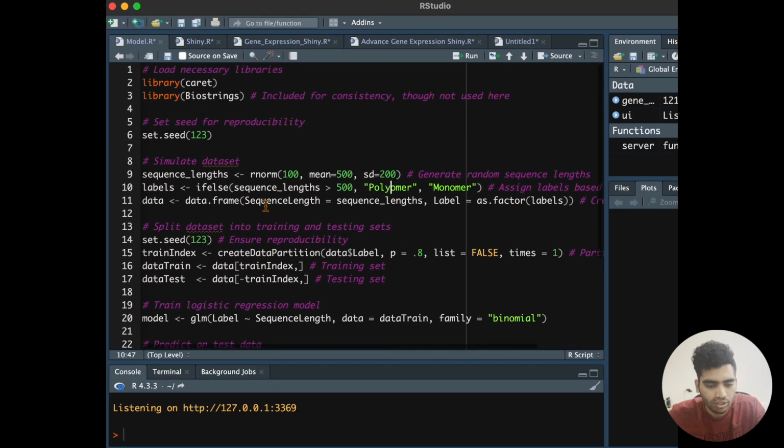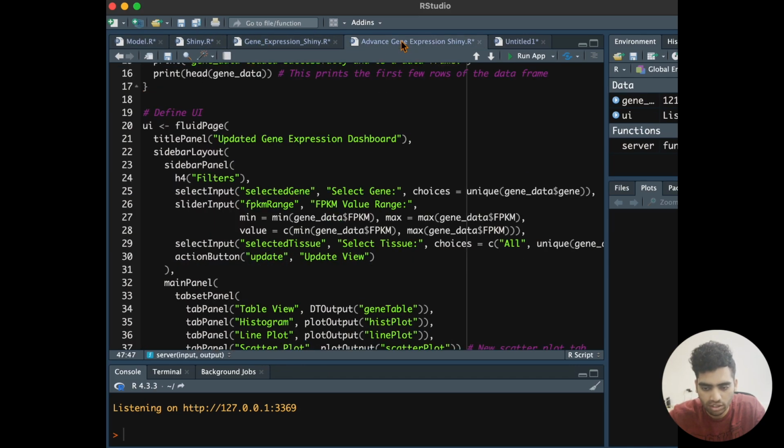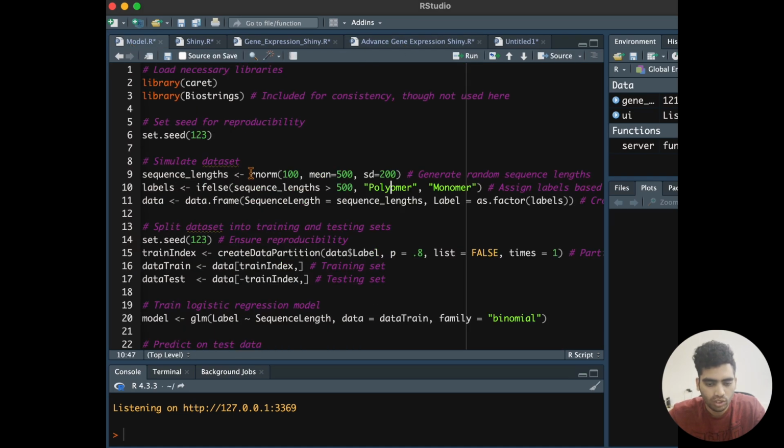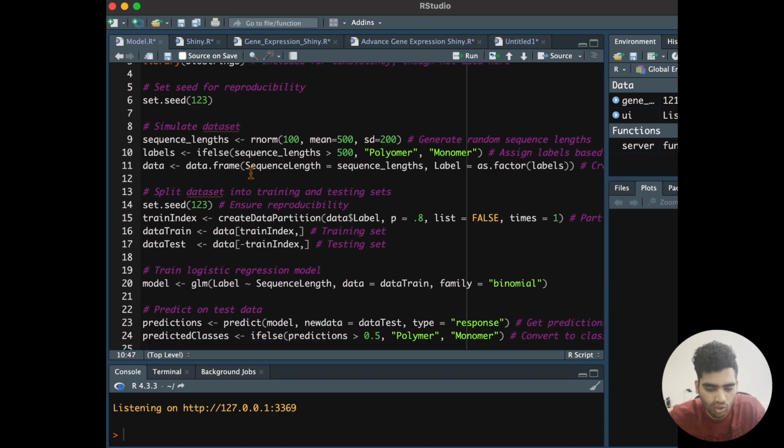So first, let's open RStudio. Here's our model for the first dashboard, there's a second dashboard, and the third dashboard. Let's first look into the model. We are not going through the code line by line. I'm just giving you an overview of what this model does and how you can apply it to visualize the data.